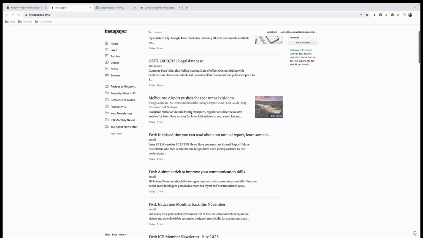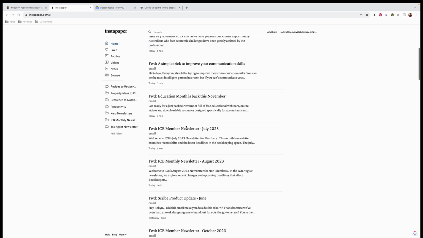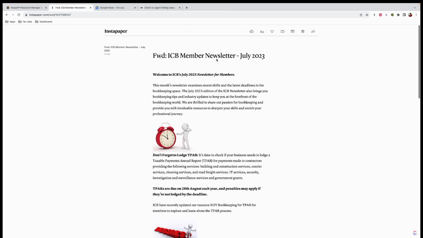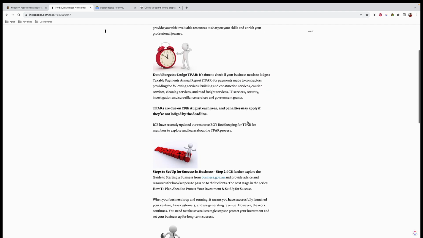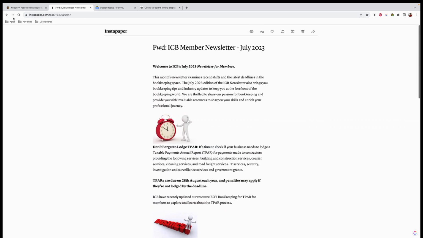And I really have a nice curated list of reading that is relevant to me, because I have sent all of this information here. So let me just show you an ICB member newsletter. It comes in, it looks like this. So when you pull this up on an iPad or on your phone, it's just a really nice clean look. There's no ads, it's great.